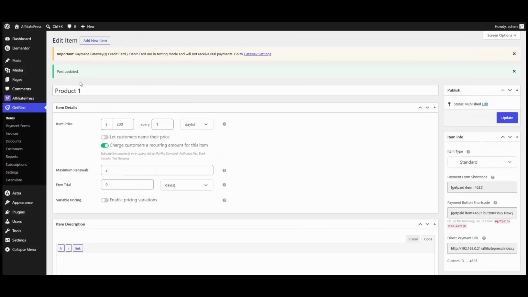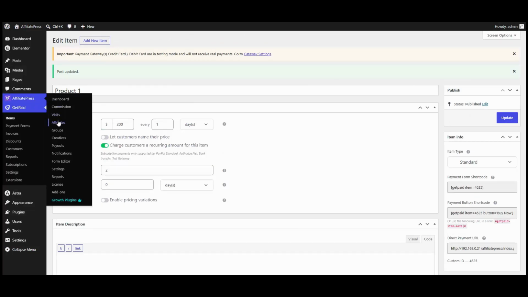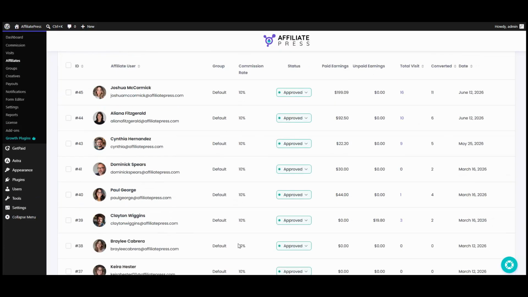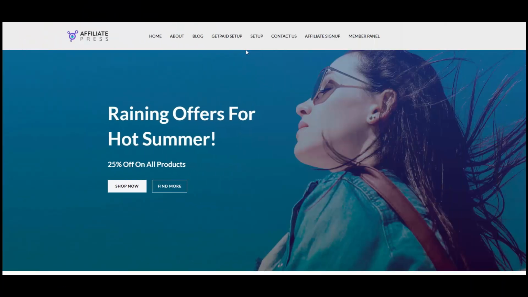Now go to the Affiliate Press Affiliates page to continue the setup. This is the Affiliate Press Affiliates page. Select the affiliate you want to use for the purchase, verify the affiliate's commission rate, and then copy the affiliate link. The link has been copied successfully. Now go to the front-end Getpaid page.